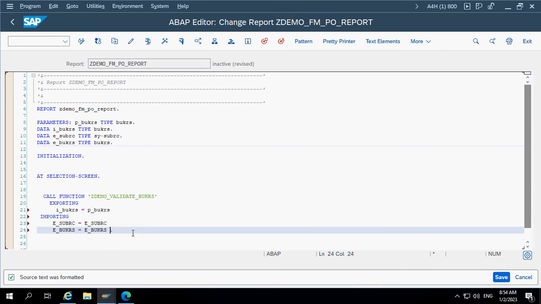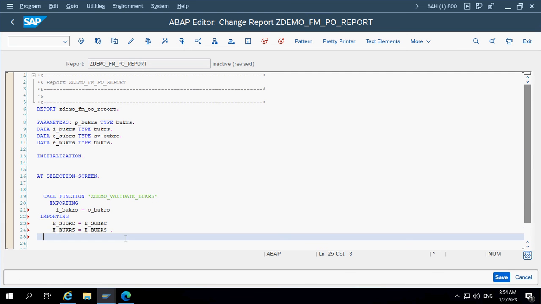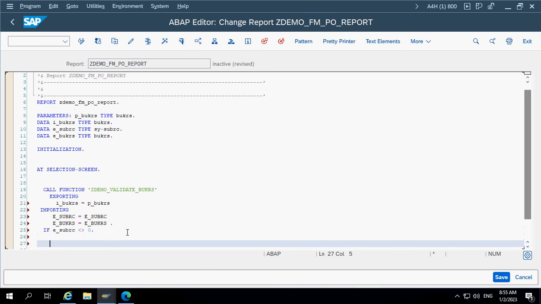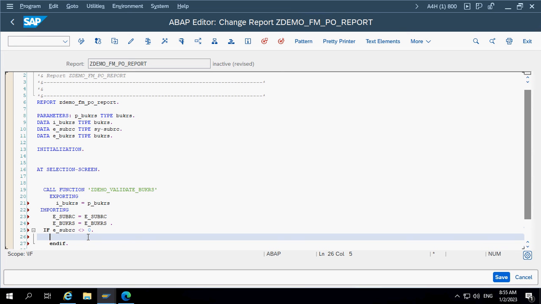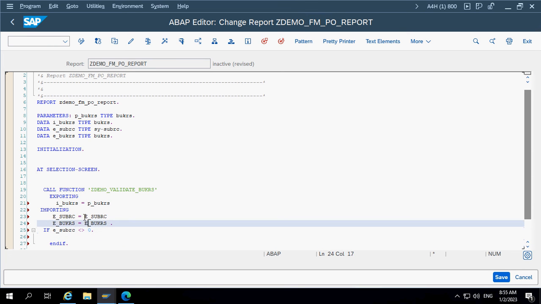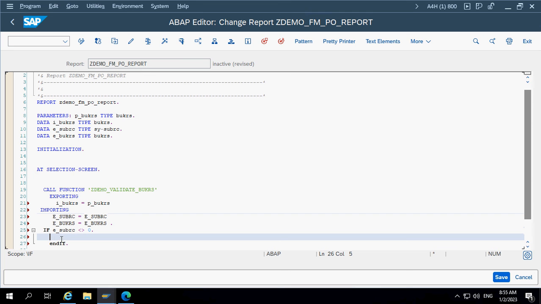Now, how can we validate? We are passing the company code and it should return sub RC or bookers, right? I'll validate like this. If E underscore sub RC is not equal to 0, what does that mean? This I'm not checking sy sub rc. It is e underscore sub rc exporting parameter. If e underscore sub rc is not equal to 0, what does that mean? Invalid company code, right?